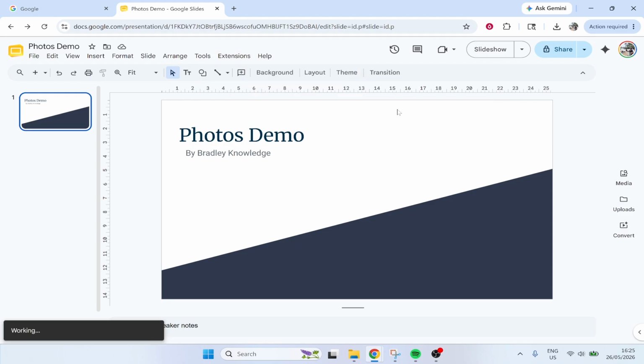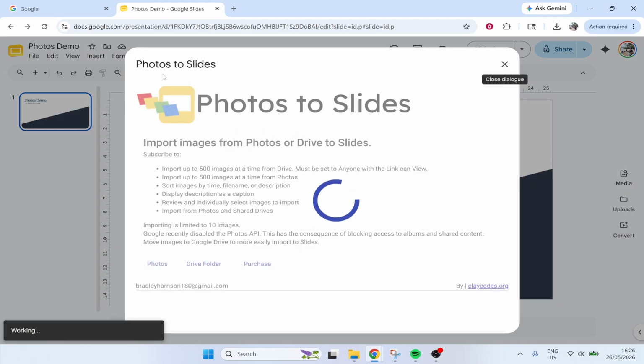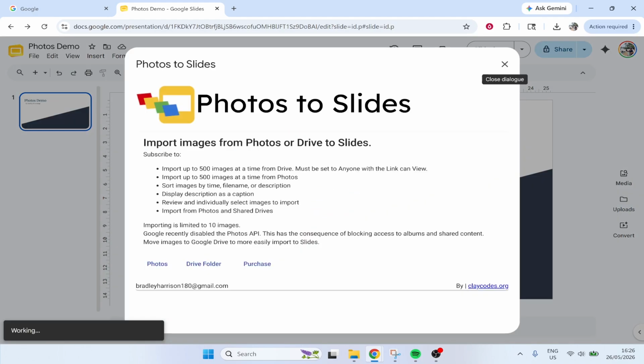Here we can then click select photos. This window will then open. It's going to tell us we can upload 500 images at a time. Now if we didn't want to get the premium version, we can add 10 images per time. So what we need to do is add it to a Google Drive folder, and then we can just add these images into slides.